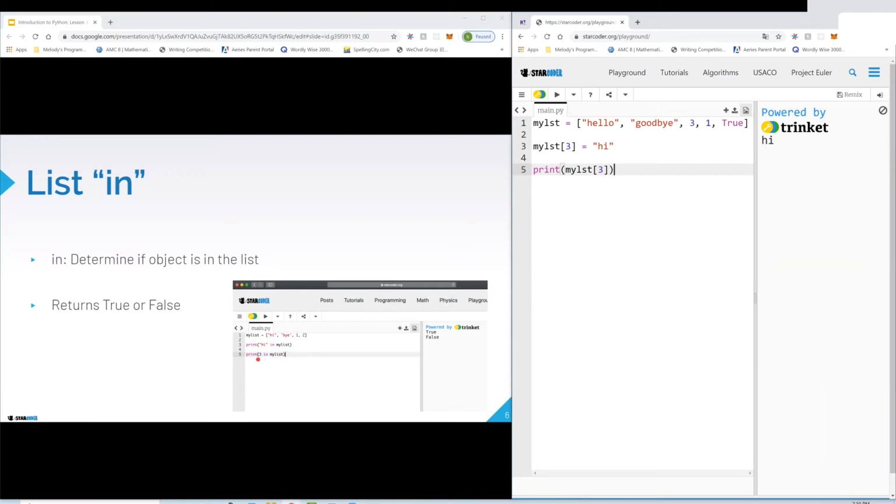Now what about this one? Is this value inside my list? What will this print out? Okay, so this is going to print out false because 3 is not in my list.